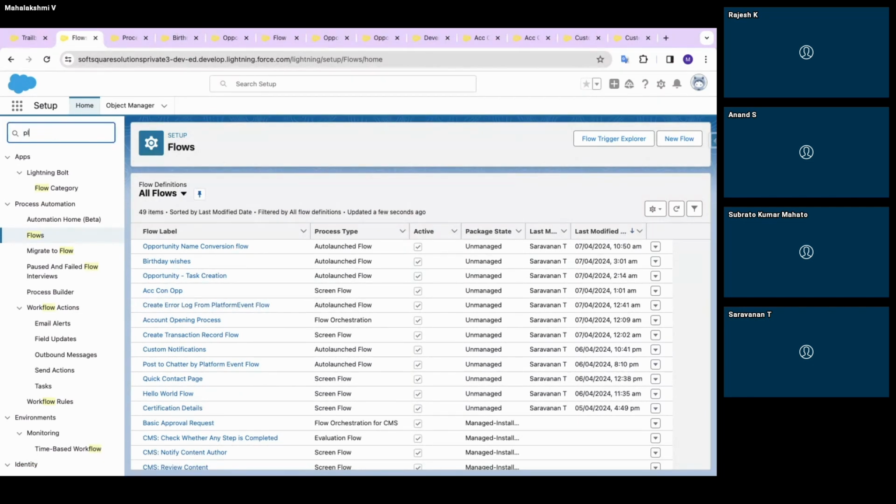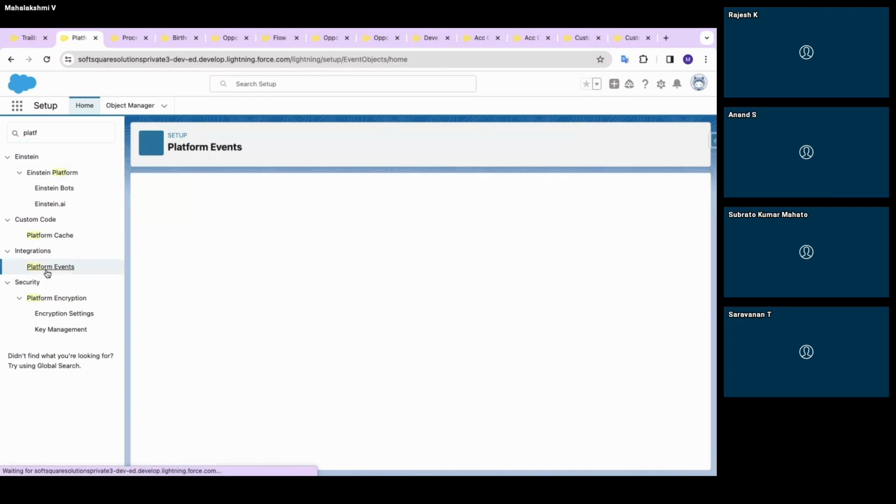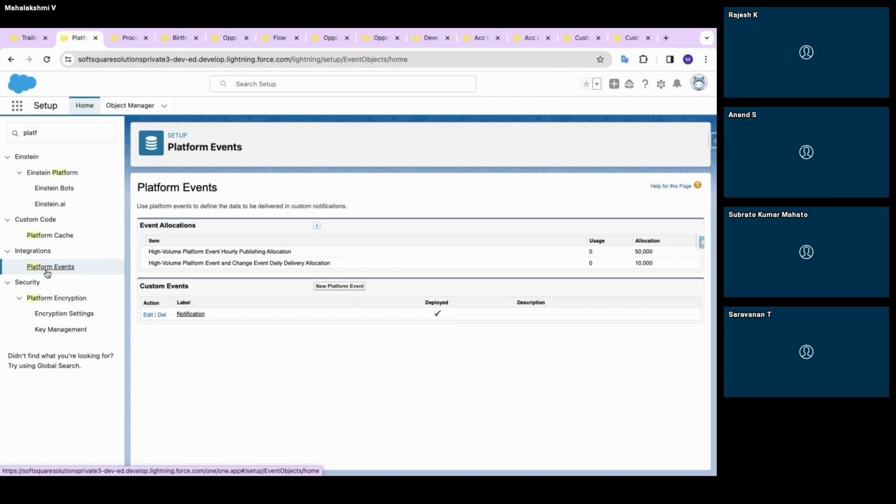First, we can see how to create the platform event. For the demo, I have taken a scenario. We are receiving some messages from the web application, which is publishing an event, and we get the notification and post that message to the chatter group. This is the scenario I am taking to explain platform event.